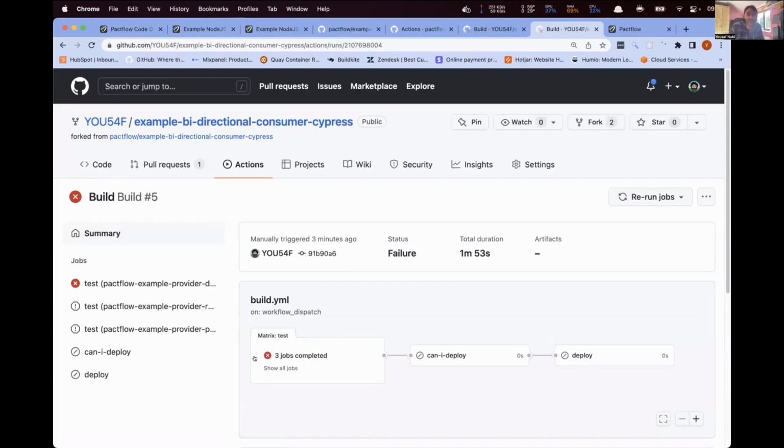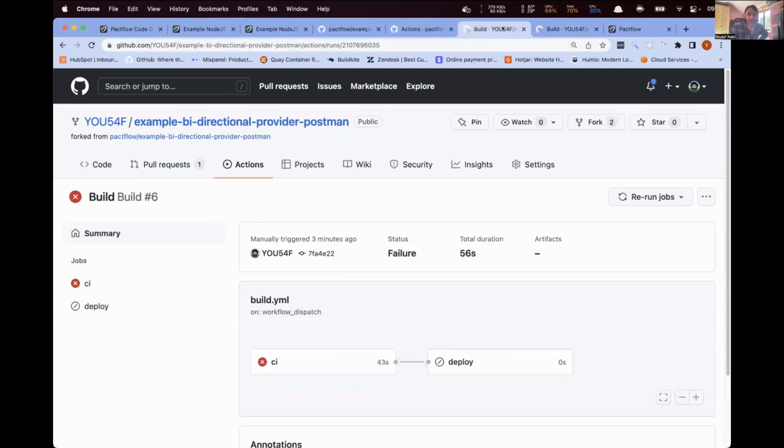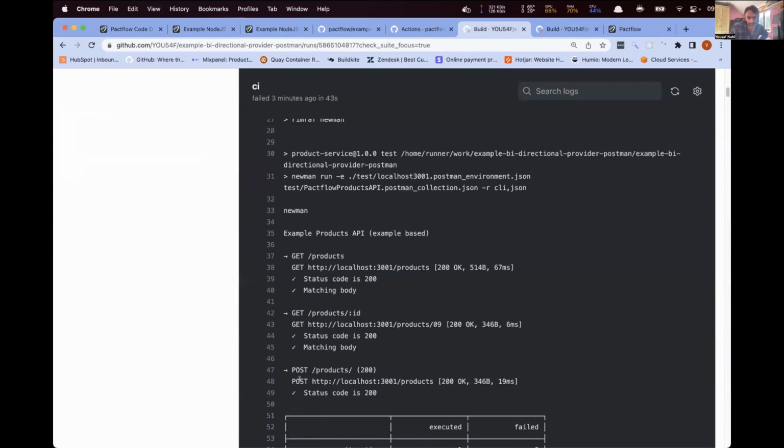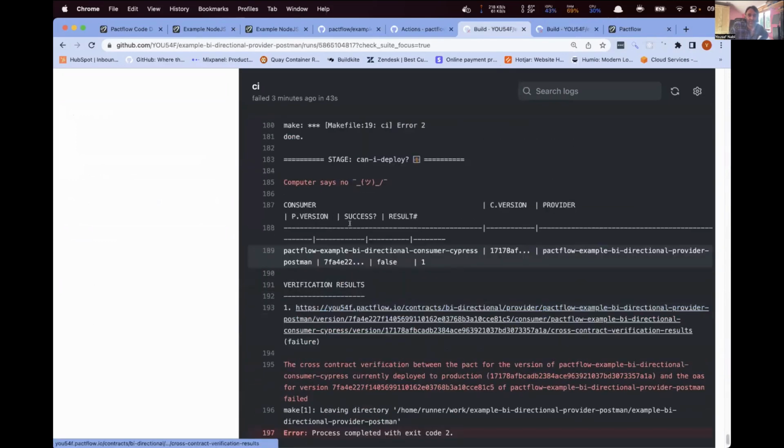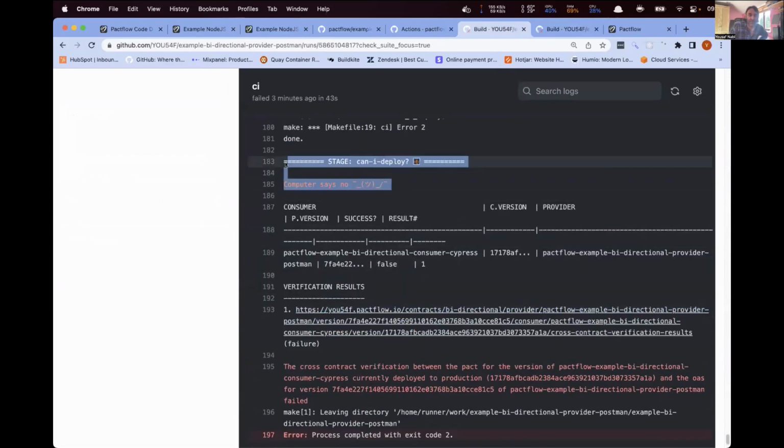We've got 20 minutes. So we can just see here that these two builds have failed. Here we can see that the computer says no when it asks to deploy this Postman provider, because it's not compatible with our Cypress consumer. Cool. So I'm going to stop sharing now, Matt, and I'll let you take over.